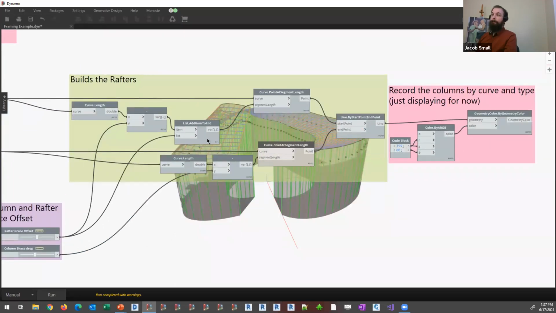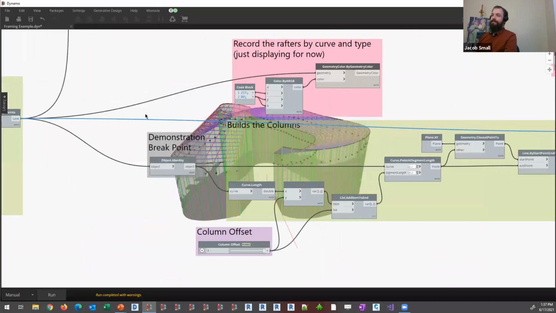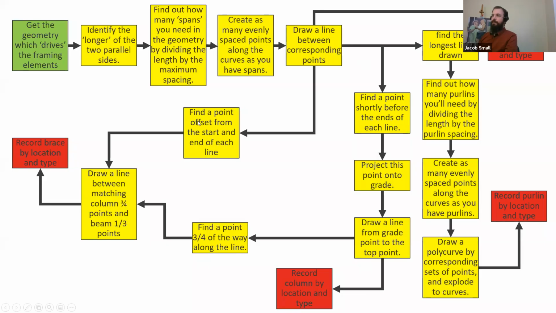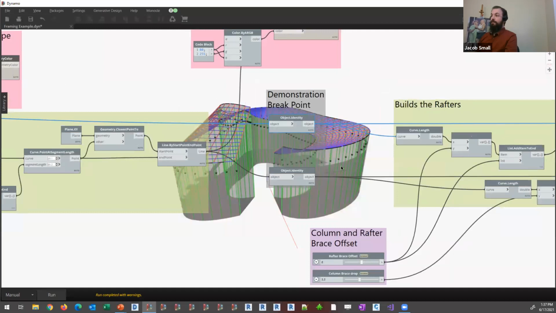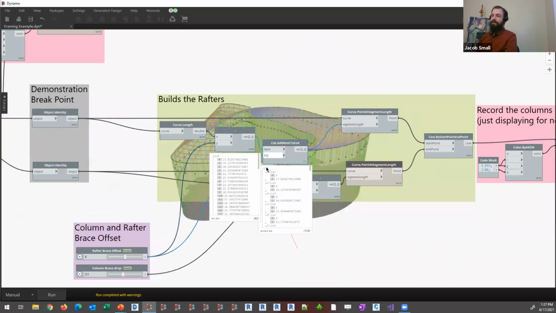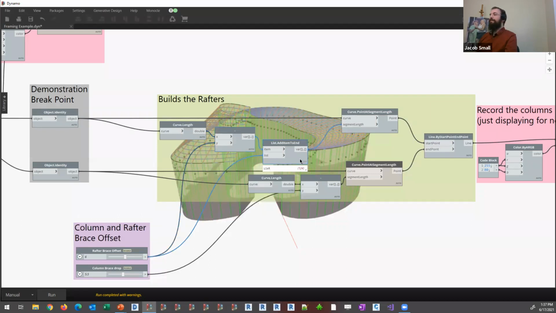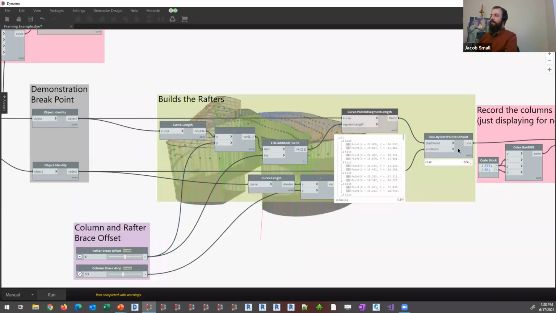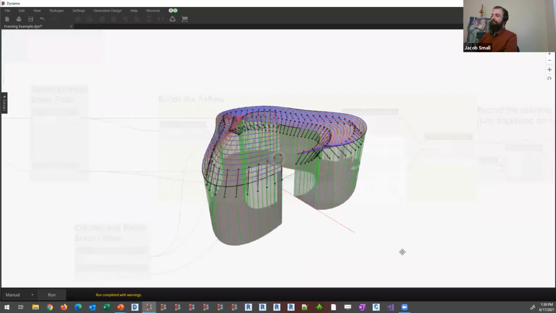Right. But I also need a point that's based off my rafters. So if we follow this back, this is coming from all the way back at my rafters. And this is coming from all the way back at my rafters. And now I need to find a point shortly off the ends of each one of those. So once again, I take the length, I subtract from the length whatever that value is. I add the actual value for my rafter brace offset to the front of each one of those items. And then we do a point at segment length. And that's going to get me all those points. And now we can play connect the dots.